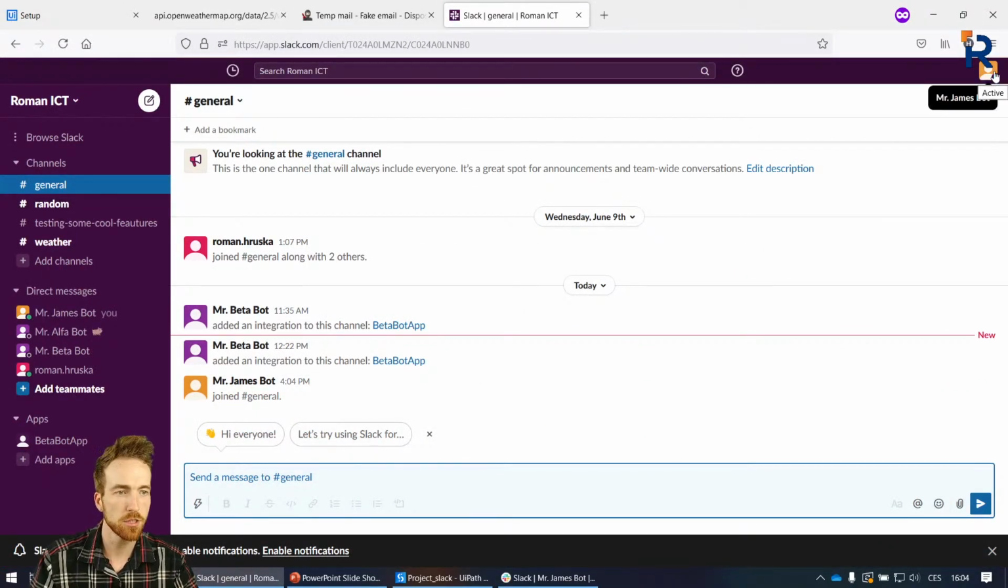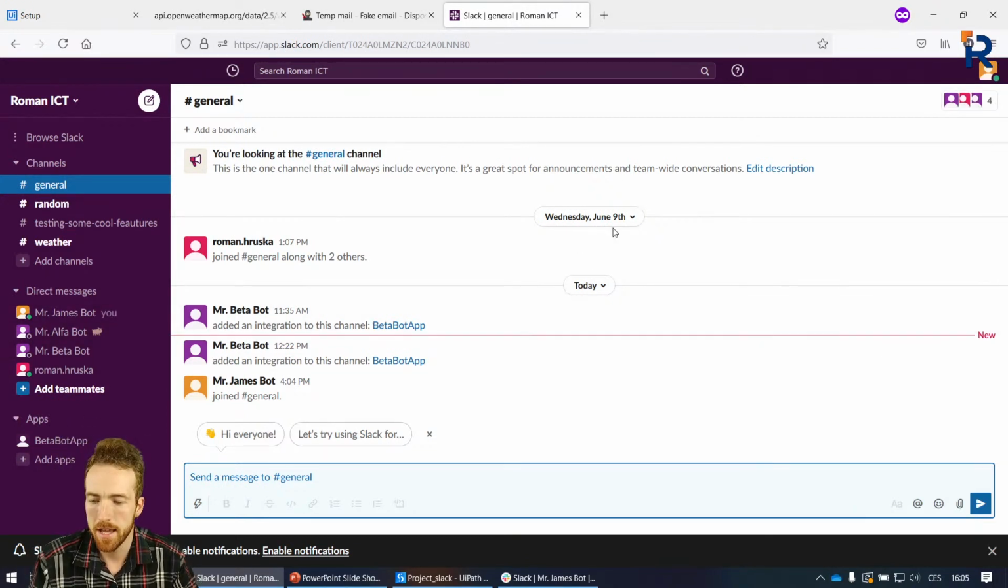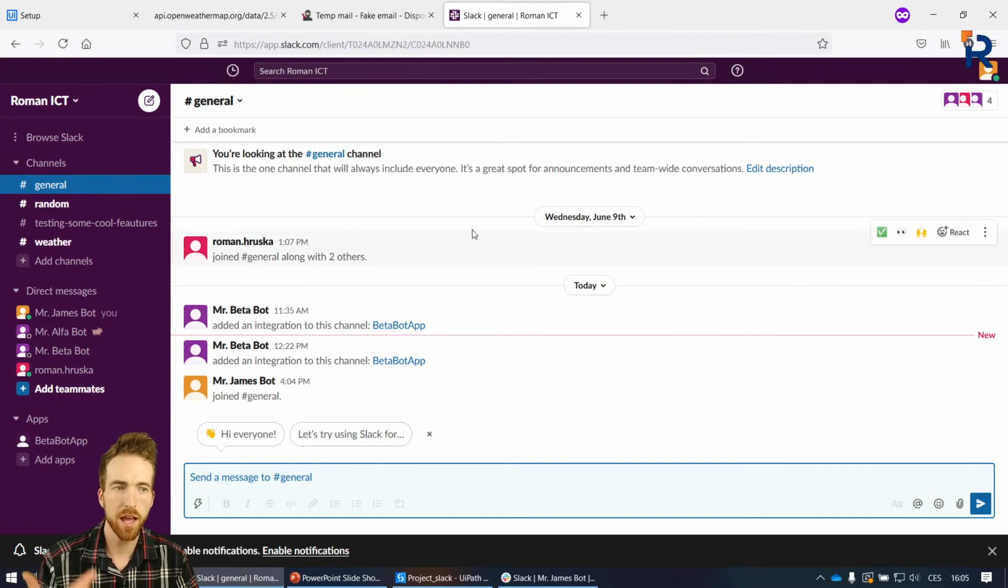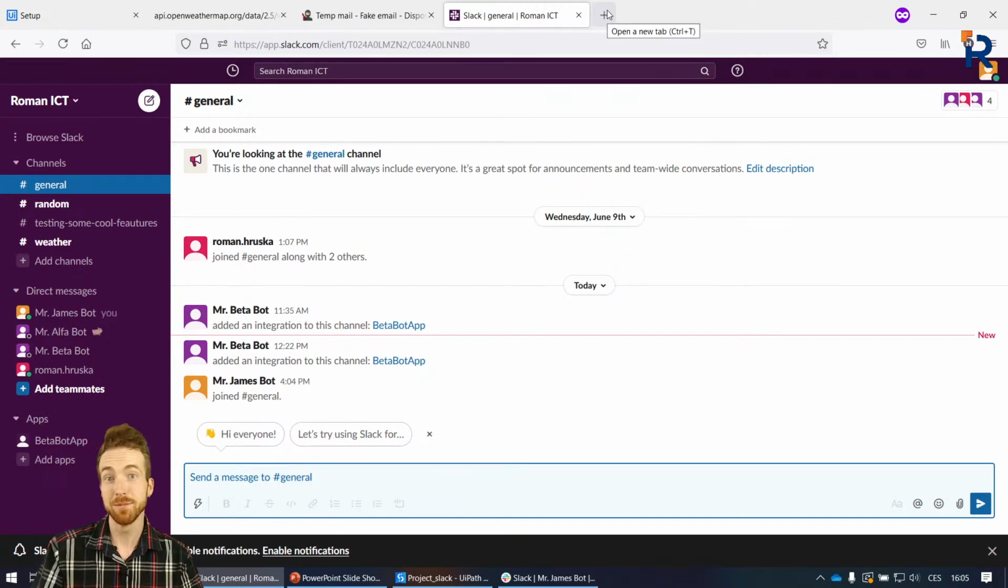And this is me, Mr. James Bot, with the orange background. It's cool. So I'm a different color than the others. This is the first step. So now in this browser, it's actually a private window of a browser for this purpose. I'm logged in as Mr. James Bot, like a James Bond almost.